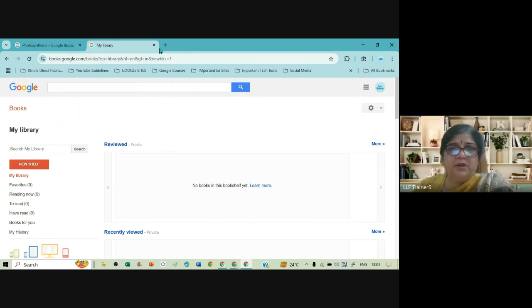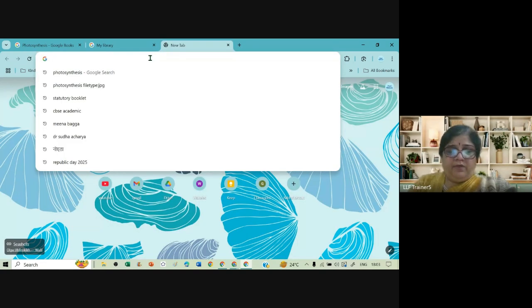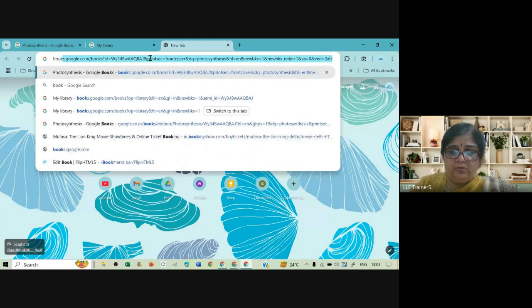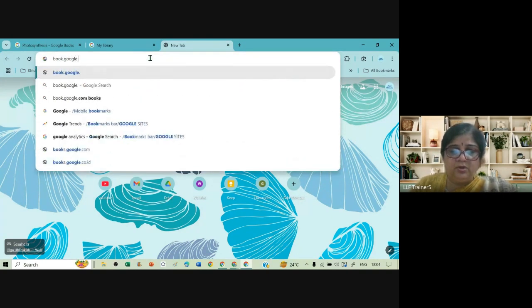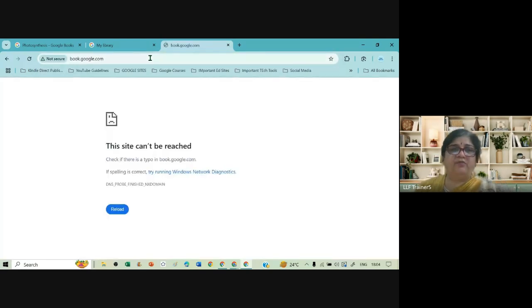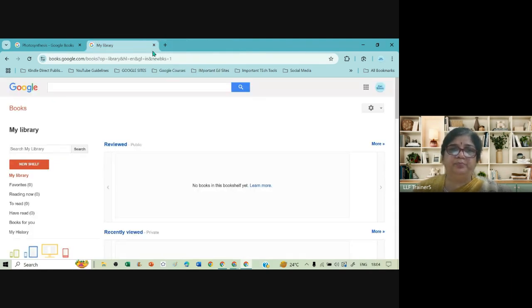This is the last part for these books. Wherever will I find these books? Books.google.com. Because I have already covered it. Okay, some network issue. You can anytime find it in books.google.com.